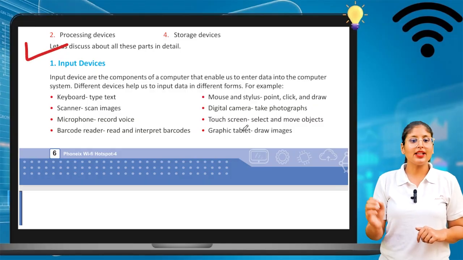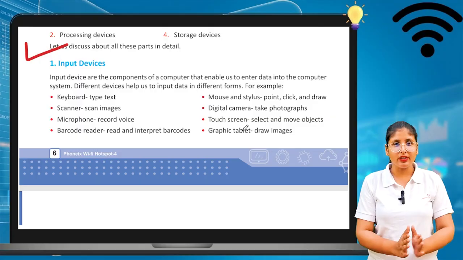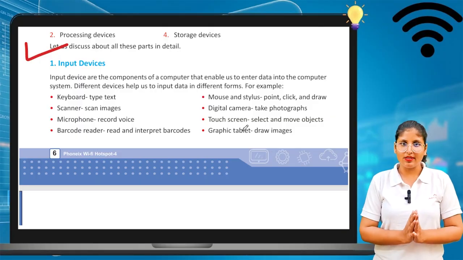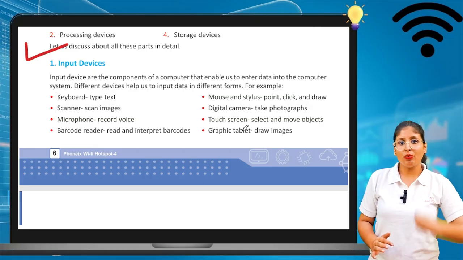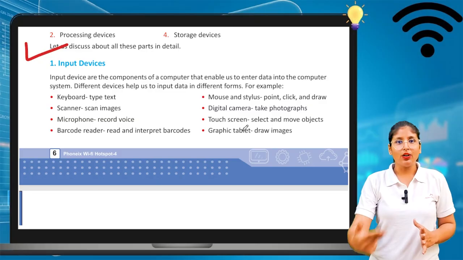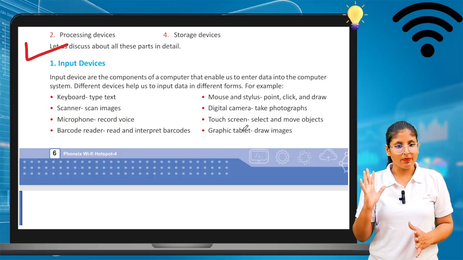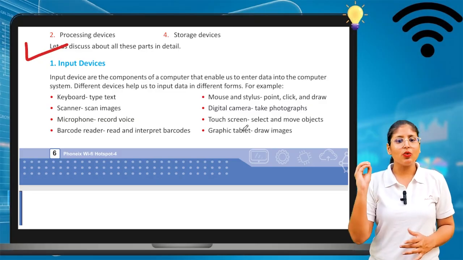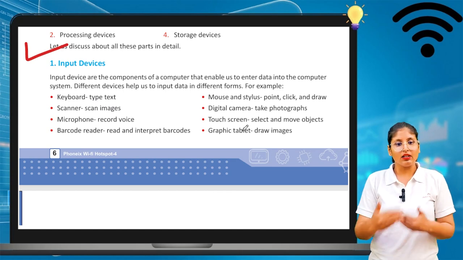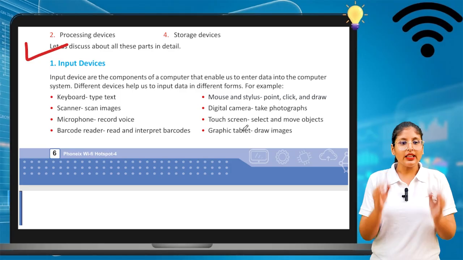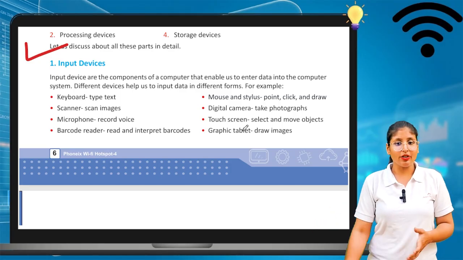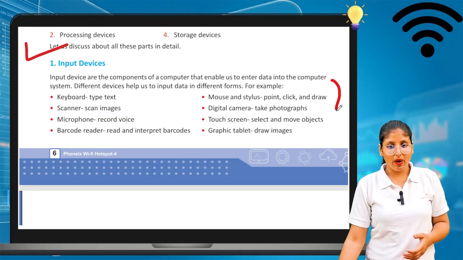Input devices are the components of a computer that enable us to enter data into the computer system. So input devices are there to help us to enter our data in the computer. Different devices help us to input data in different forms. For example, there are lots of forms. Let's see one by one.